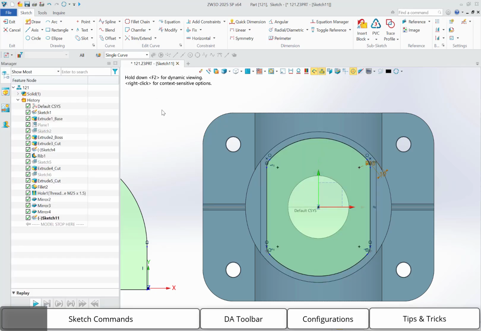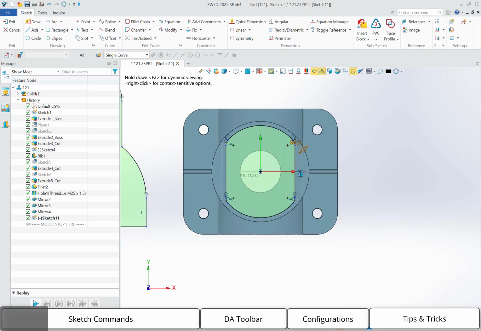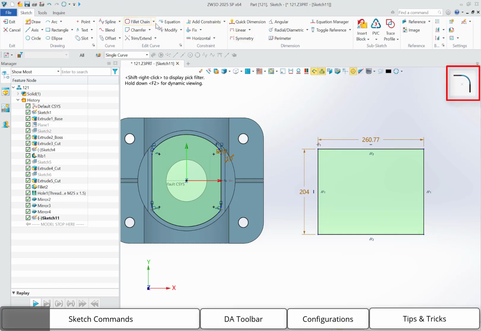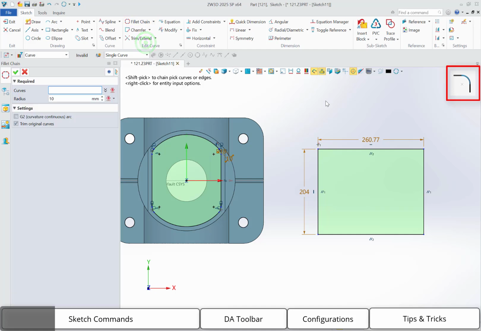And the third command I'm going to show you is the fillet. You may notice in ZW3D we have two fillet commands, fillet and fillet chain. Fillet can only make a fillet for one corner, and fillet chain can do multiple fillets. So in this case, we can click on fillet chain and press Shift to select four edges, and then add the radius. Now it's done.